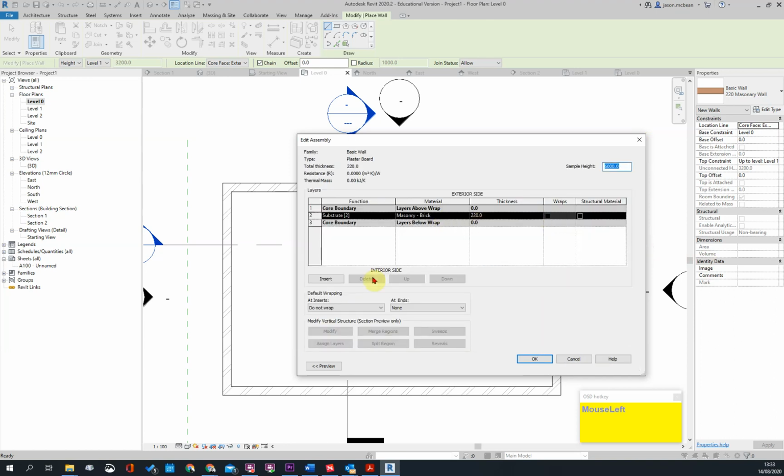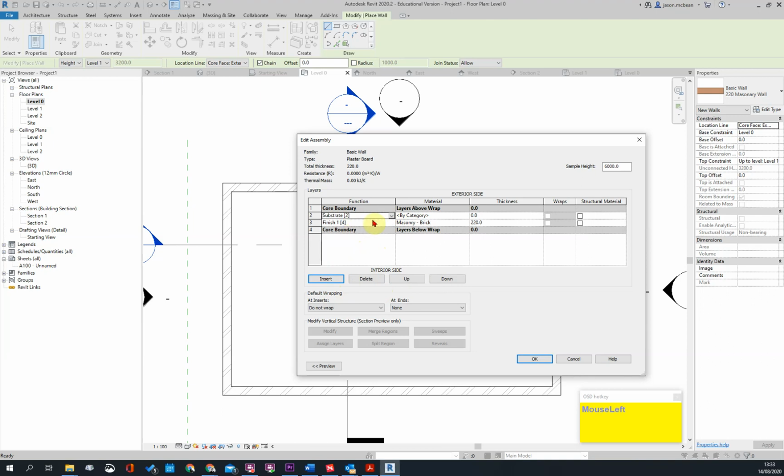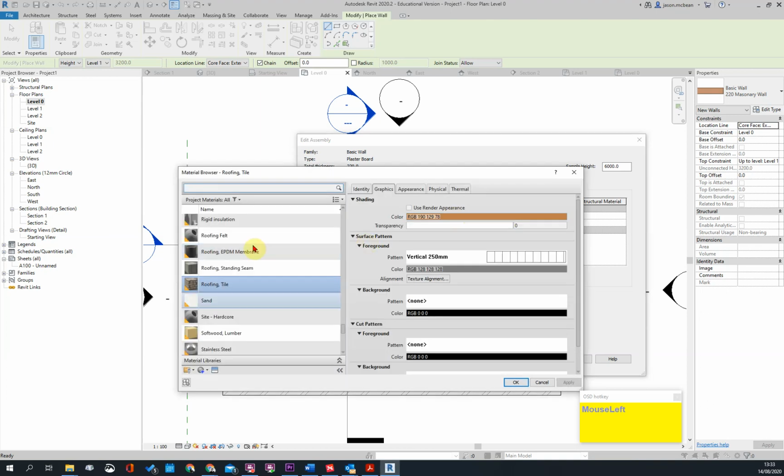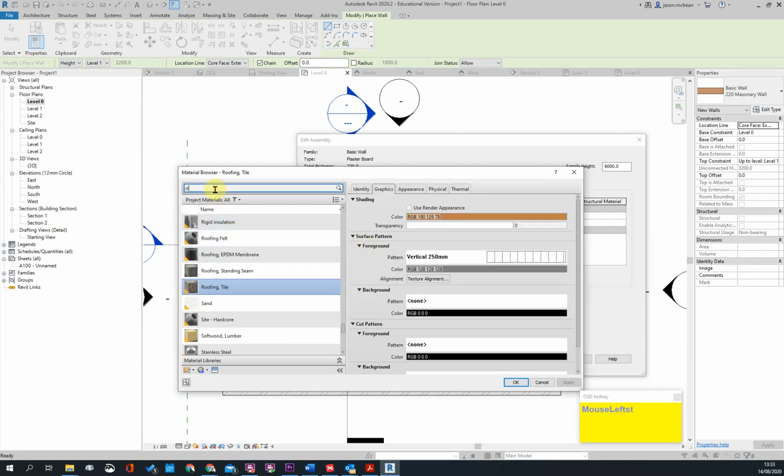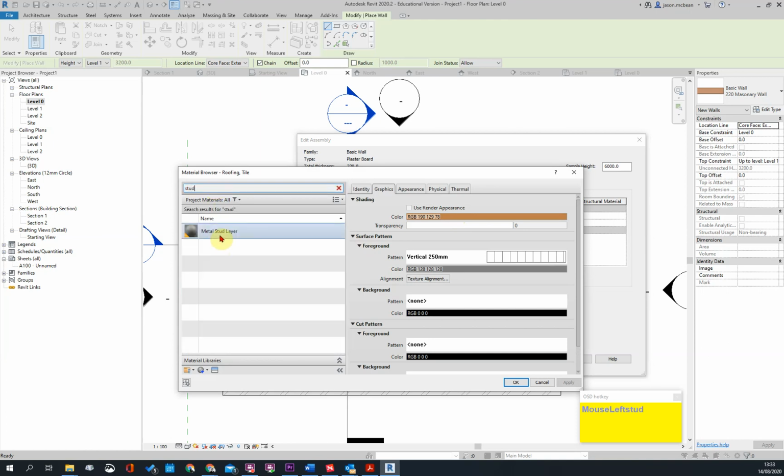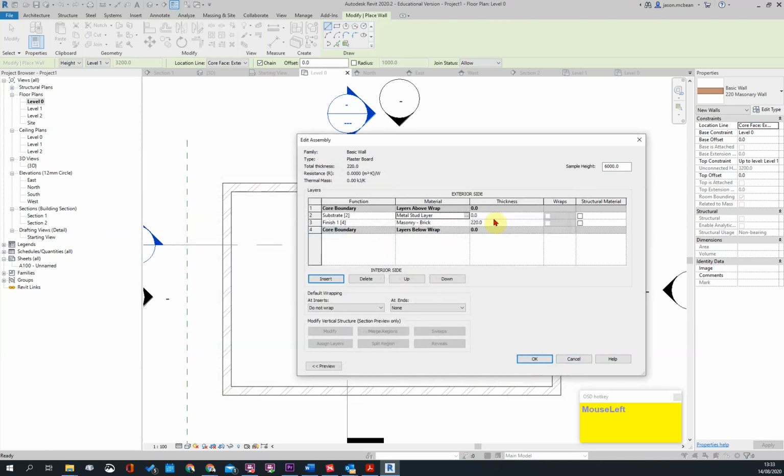You're going to go and edit type. Here you're going to say this is going to be finish 1.4, and I'm going to move that. I'll move this layer up in a minute. I'm going to insert another one, and this will be substrate, and this will be stud. That's usually about 50 mil. I'll get this from, and this is 12.5. And I'm going to move this up. Okay, press OK.